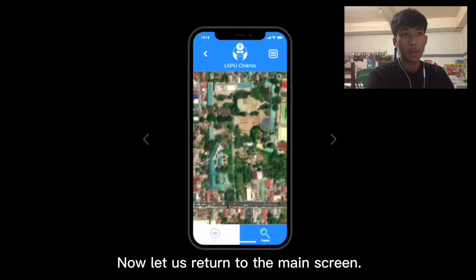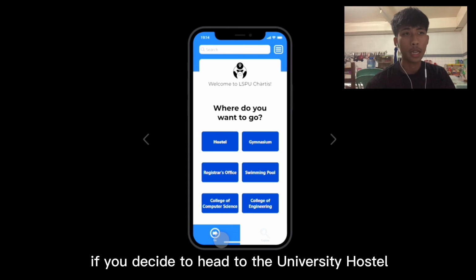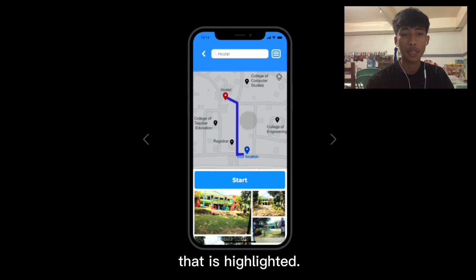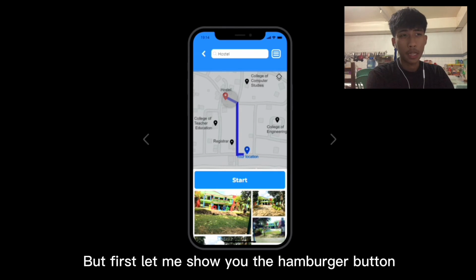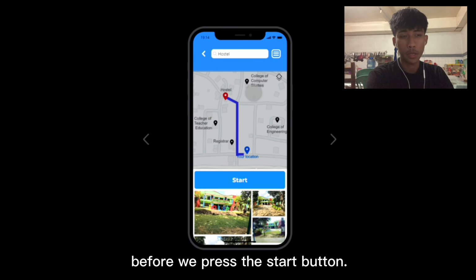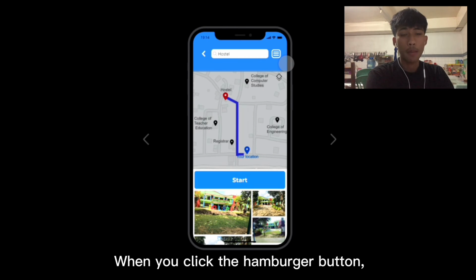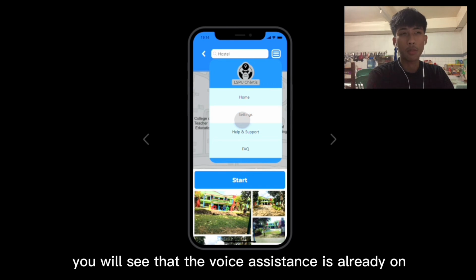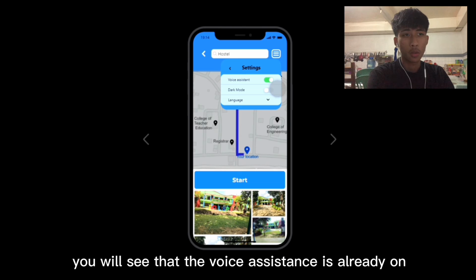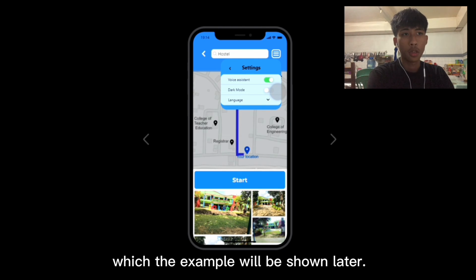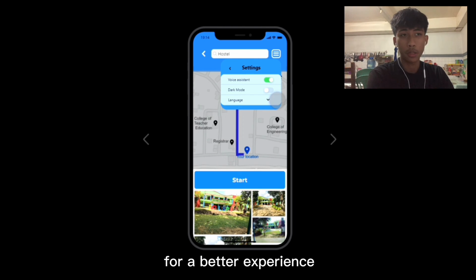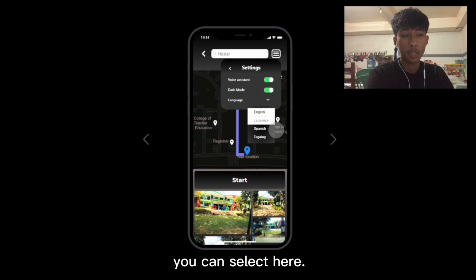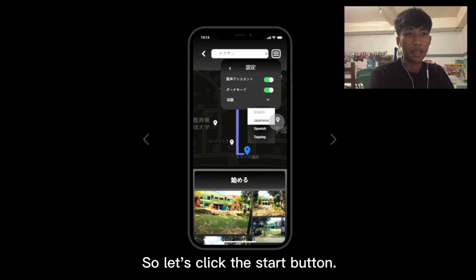Now let us return to the main screen. For example, if you decide to head to the university hostel, that will display the shortest route that is highlighted. But first, let me show you the hamburger button before we press the start button. When you click the hamburger button, the menu will appear. Once you click the settings, you will see that the voice assistance is already on, which the example will be shown later. We can enable the dark mode as well for a better experience. And if we want to change the language, you can select here. So let's click the start button.